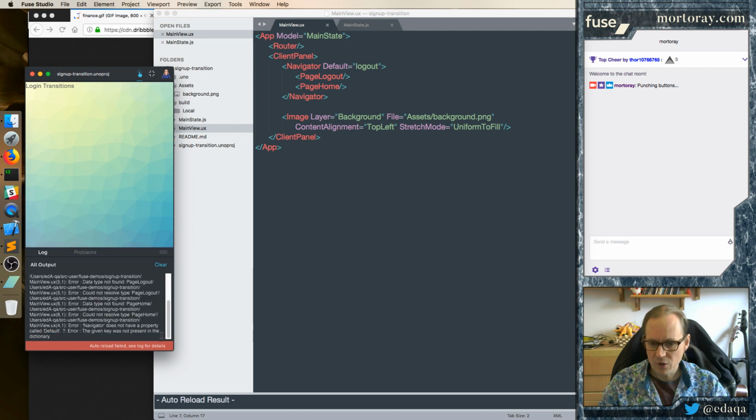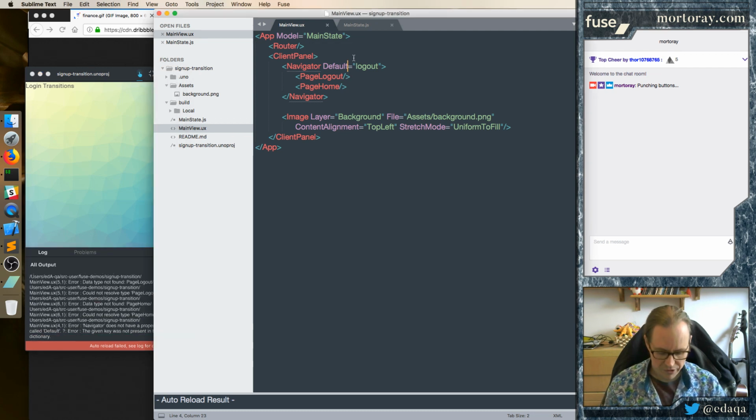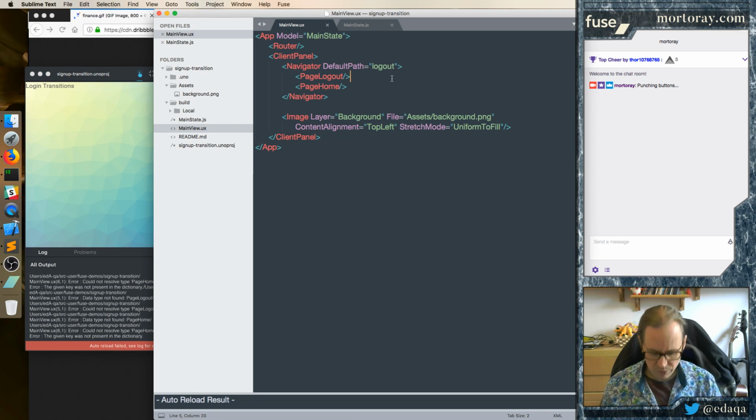So we're missing page home and page logout. Default also doesn't have a default, which is kind of a problem. It's default path. Okay. And page home, page logout. This is fine. So and these should be templates as well. And these are the names of it. So the names we refer to them by. They're a fixed set of pages.